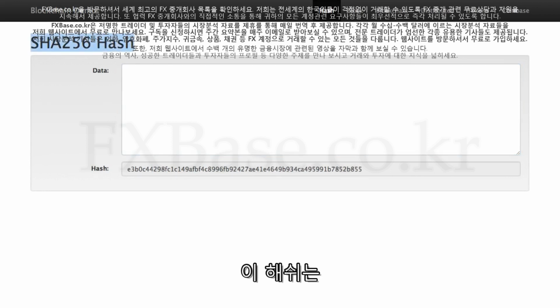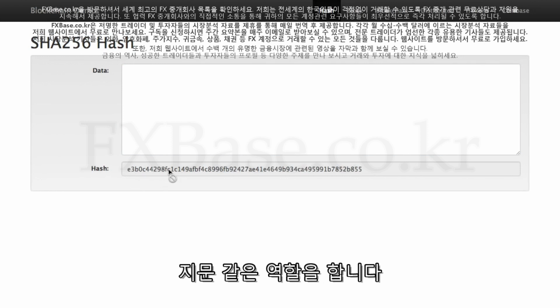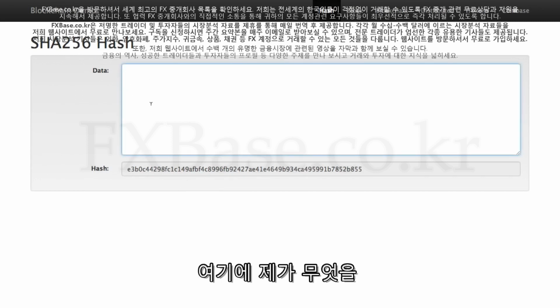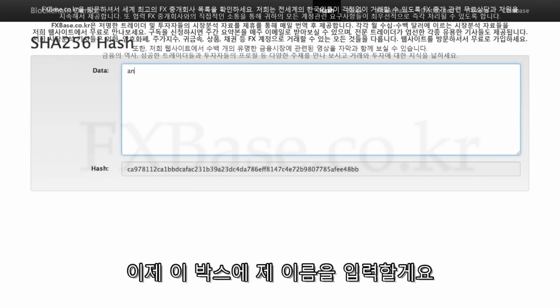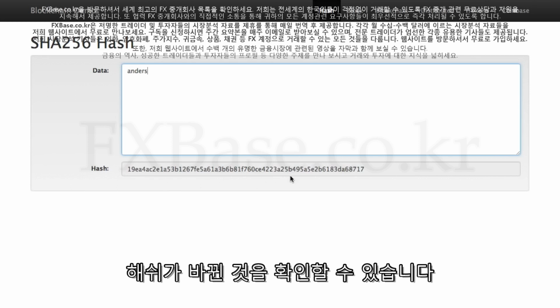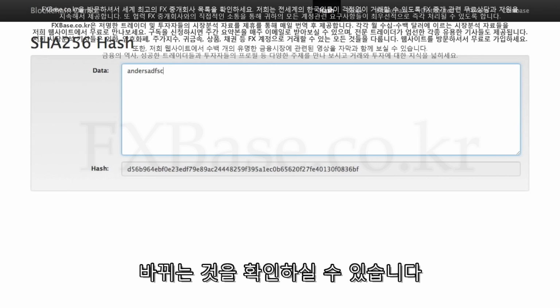Okay, and a hash, this is one of them right here. A hash looks like a bunch of random numbers. And essentially what it is, it's a fingerprint of some digital data. And it just so happens it's the fingerprint of whatever I type in this box. So if I type my name, Anders, into this box, you see that the hash has changed. As a matter of fact, it changed every time I typed a letter, right?